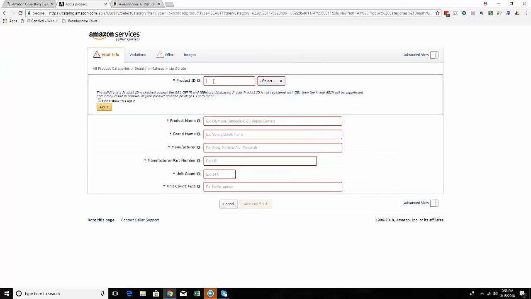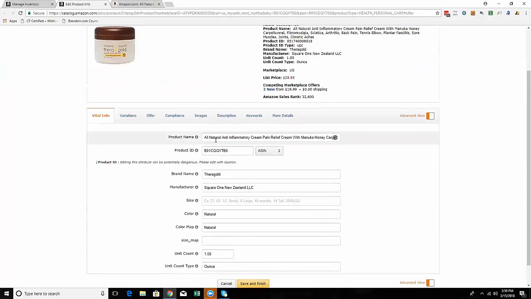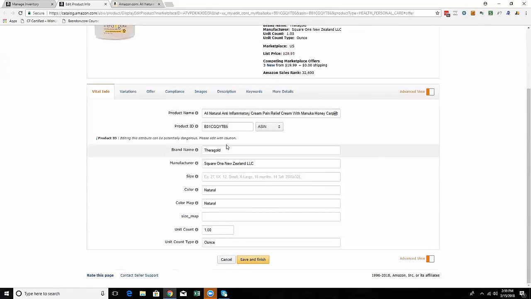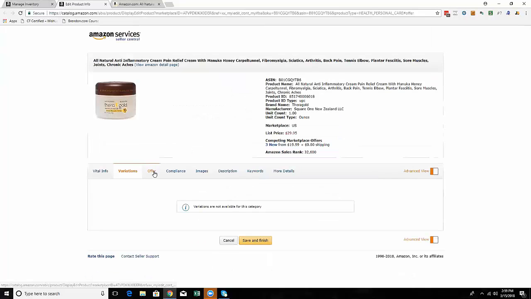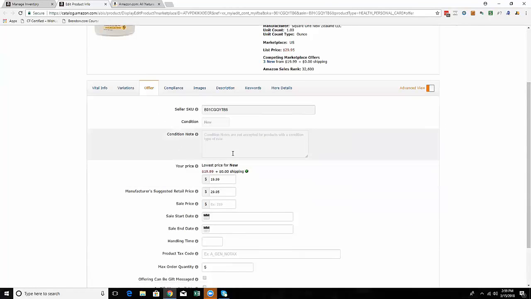So in here, you fill out your product ID, your product name, your brand name, manufacturer. Honestly, you have to fill out everything with a star. You can't go around that. And anything that's optional, you'll basically fill out all the vital information: your product name, product ID, brand name, manufacturer, et cetera, all the relevant data about the product. Variations if applicable. We can get to that later.